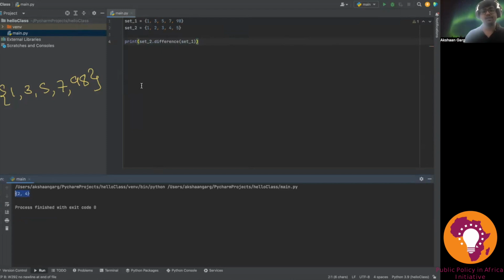So what happens is you take set2, right? And when you do a difference with set1, what it does is it takes set2 and removes all the values that are common with set 1 and gives us a new set, right? So this is what we get over here. You can also store this in a variable if you want to.